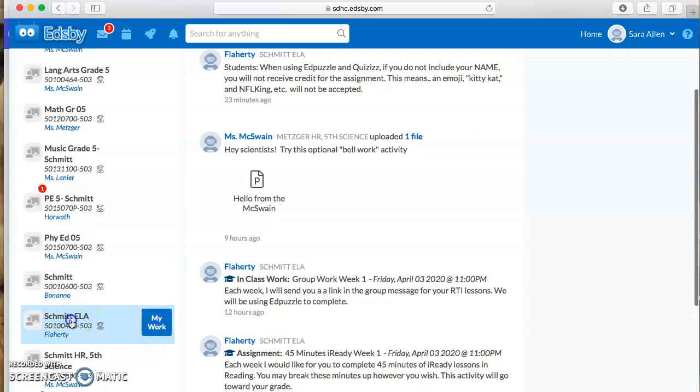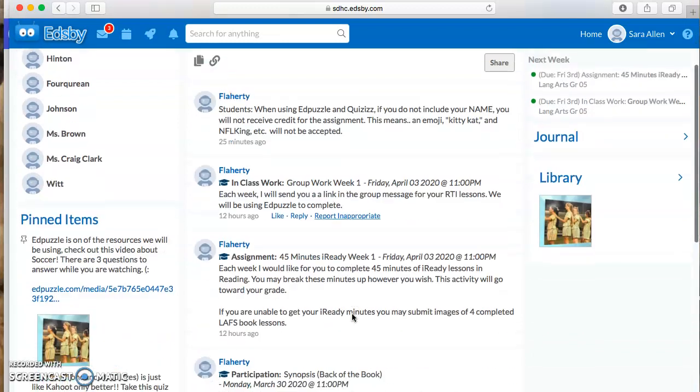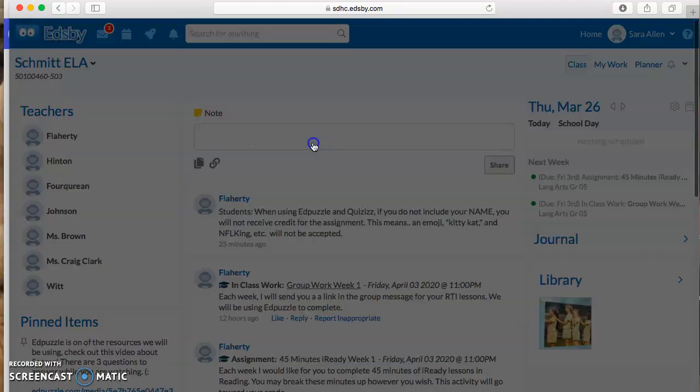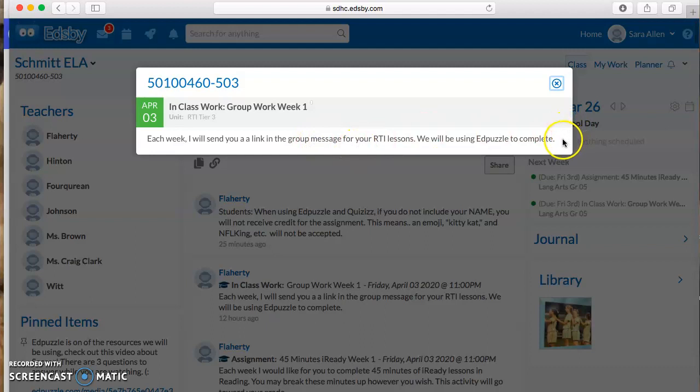I'm going to click on that, and you'll notice that anything that has a little graduation cap is going to be classwork, an assignment, or a participation, things that you have to complete for your grade. Now, it might look like a lot, but it's really not. For example, if I click on group work week 1, it will tell me some of the details. It says each week I will send you a link in your group message for your RTI lessons. We will be using Ed Puzzle to complete.